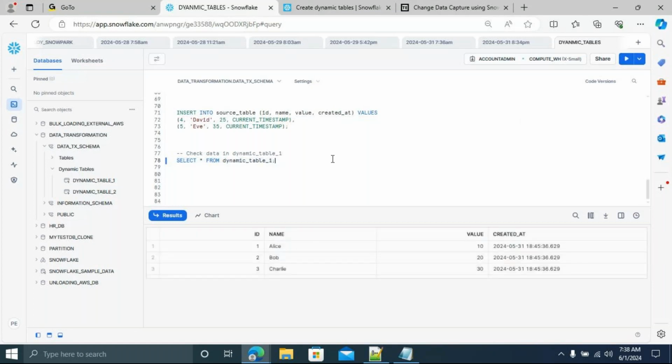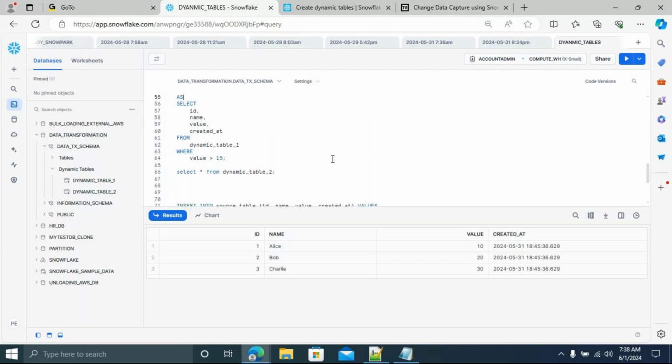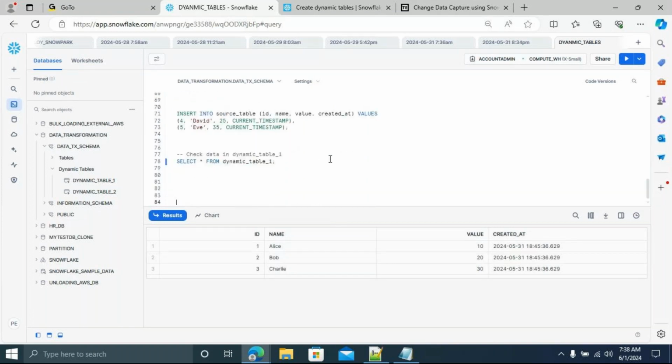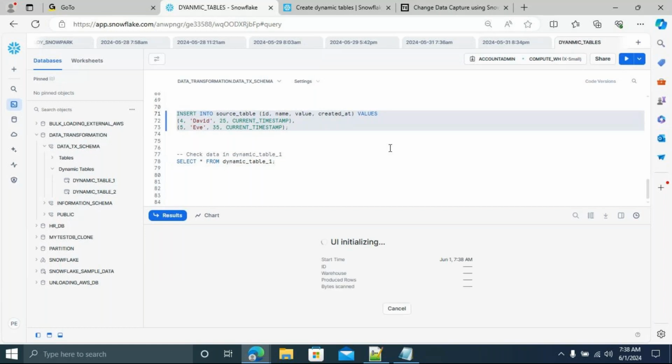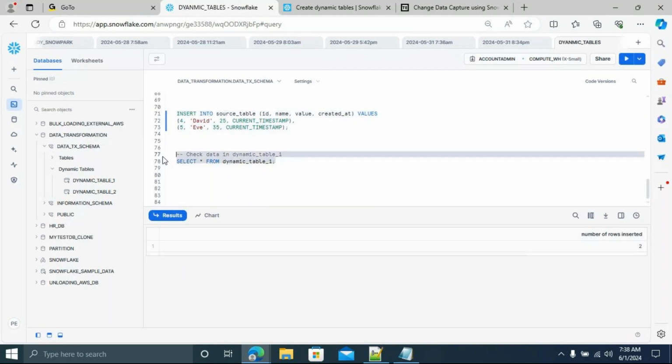I inserted into the source table, right? Whether I inserted or not, that's my question. I think I didn't insert into the table. Okay, just insert it. Now 2 records were inserted, right? I think now you should have the 5 records. Satish, these 2 records will be new records that will be captured in the CDC. Those 2 records will come to dynamic table 1.